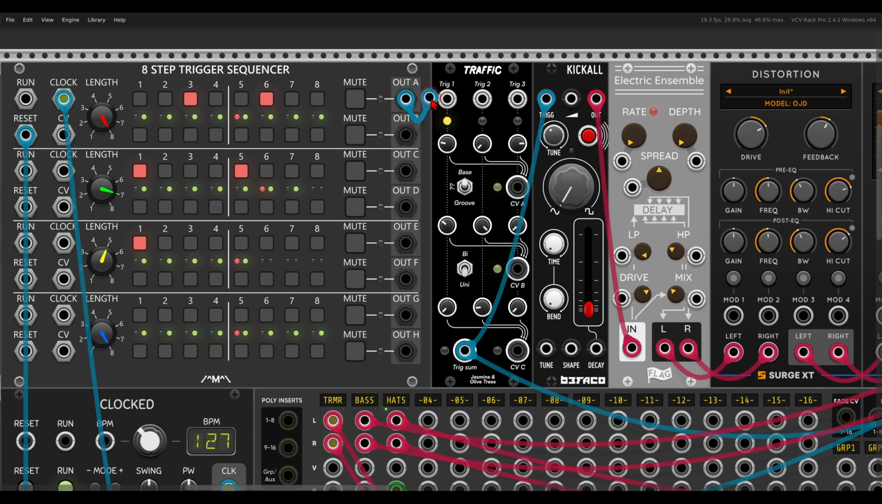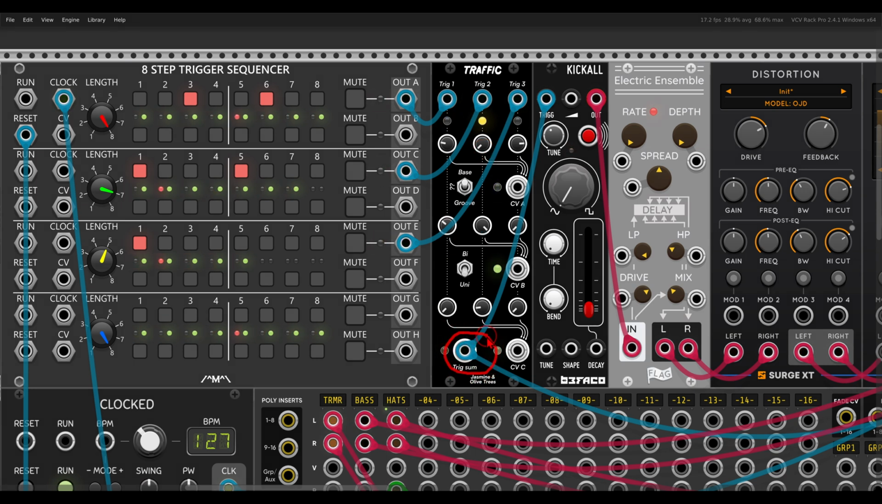So this will be the first sequence, right, with 8 steps. This will be the second one. And again, they will meet each other at different times. And this will be the third, creating a sort of a macro rhythm, if you will. And again, I'm using the trigger sum output to trigger the voice with all three sequences combined.